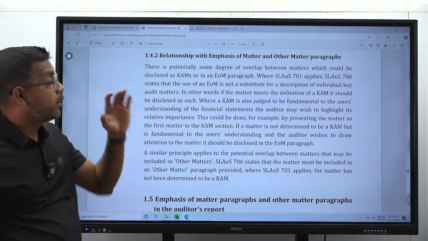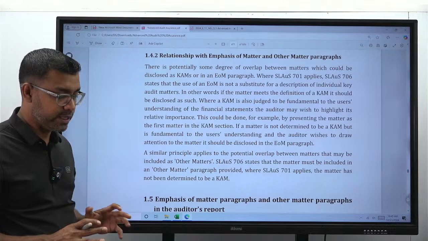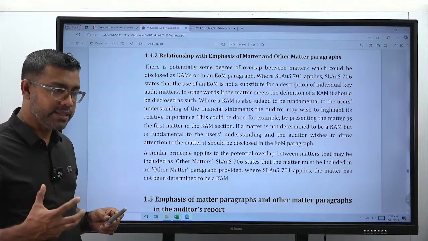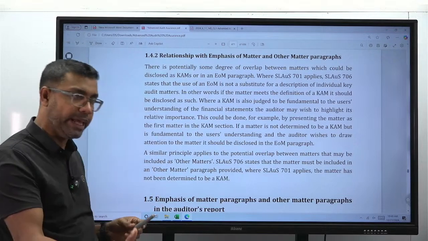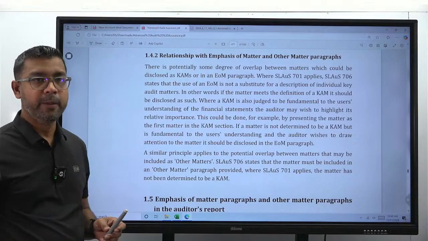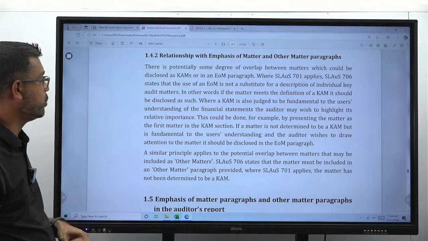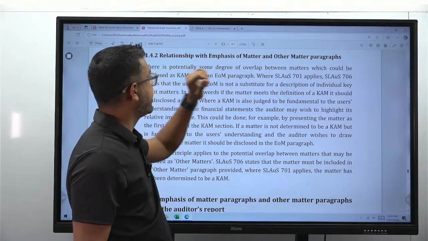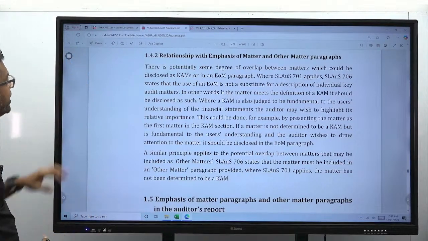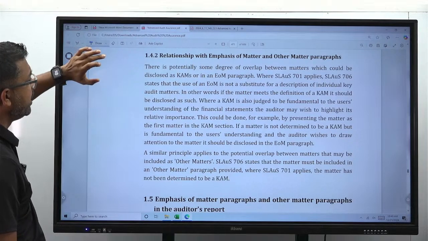But the difference between other matter paragraph and emphasis of matter paragraph is this. Emphasis of matter you will use to bring users' attention to something that has been explained under notes in the financial statement. But other matter is something that has not been included in the notes in the financial statement. Examples I will take you through. But remember, there are two paragraphs in the audit report, emphasis of matter and other matter paragraph, as and when required, the auditor will include them.